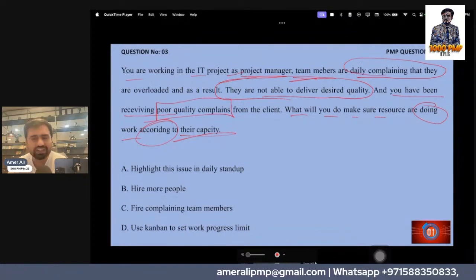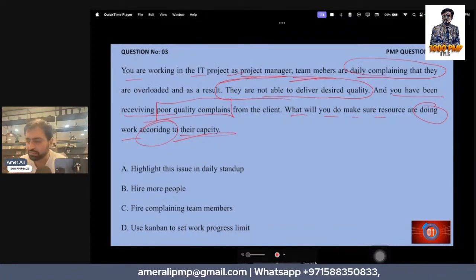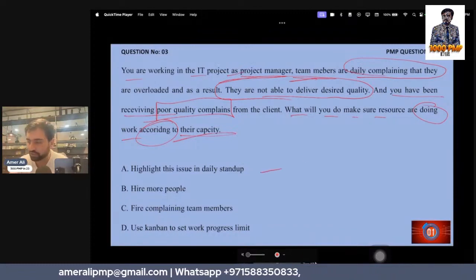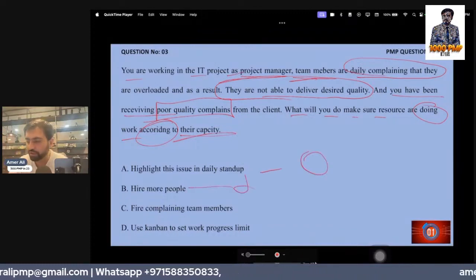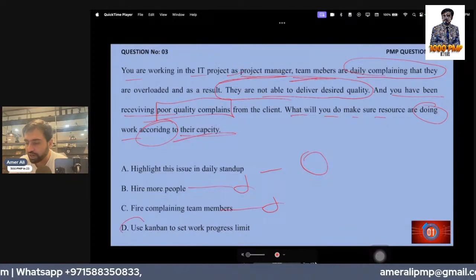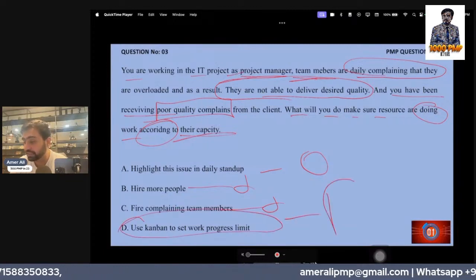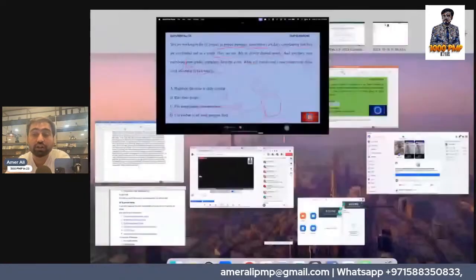Highlight this issue. The issue is already highlighted, but still it's not a bad option. Hire more people? No. Fire? No. So Kanban is something that we use to limit the work in progress.